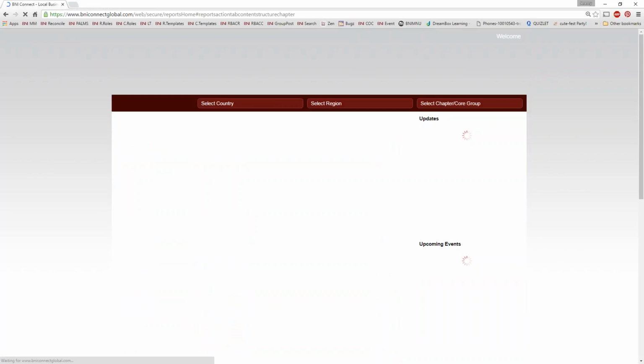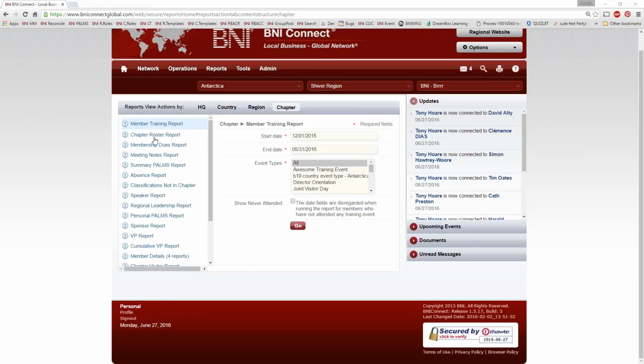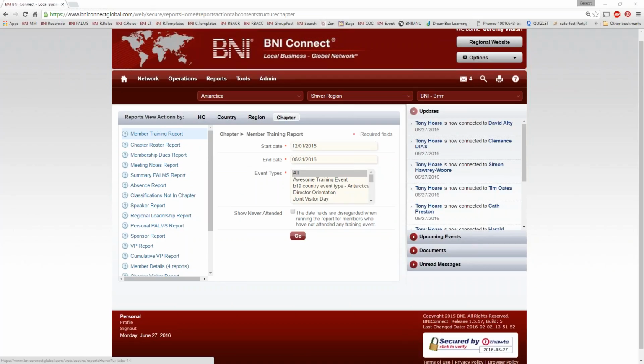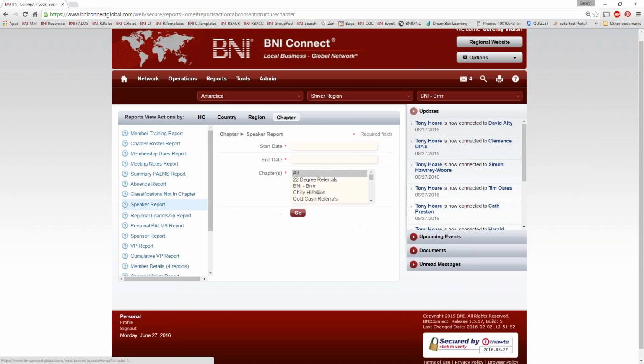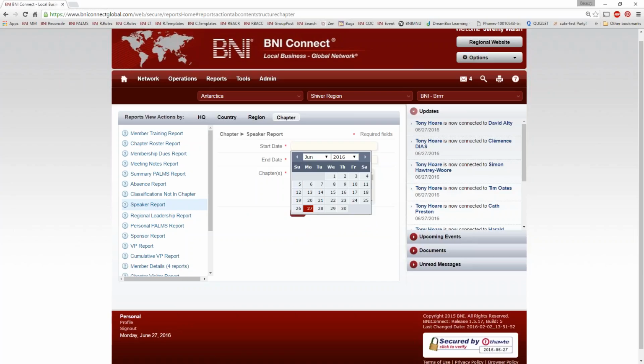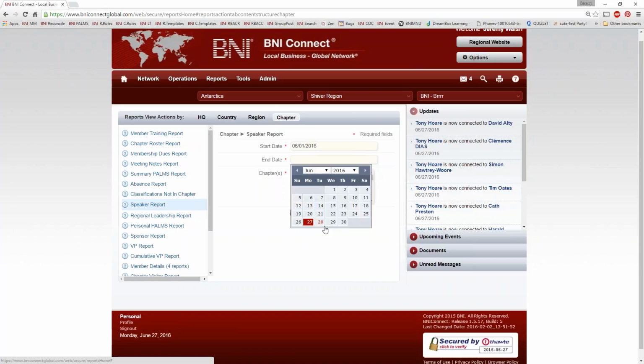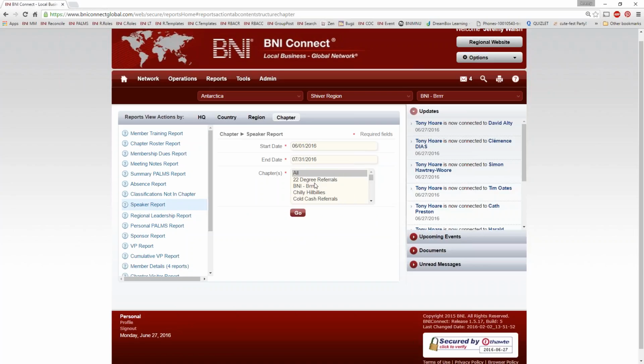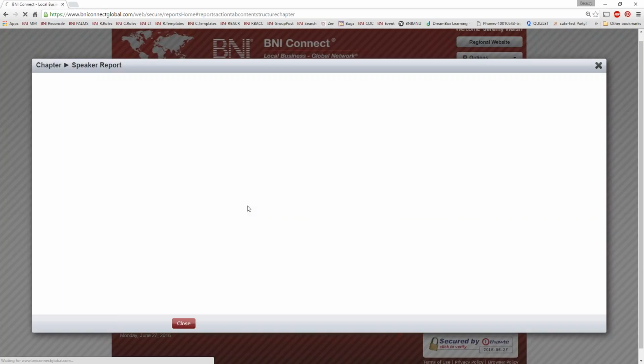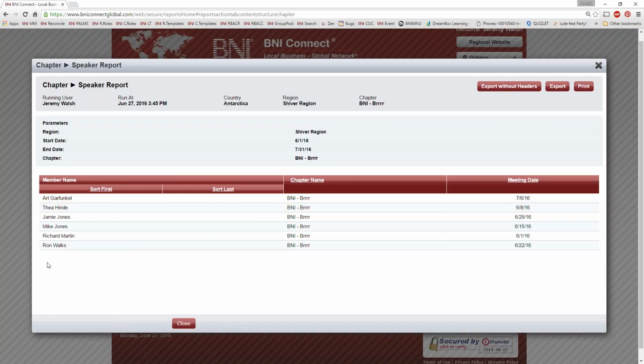So if I go to chapter reports, here's the list of reports down the left-hand side. And you can see it's a pretty extensive list here. But one of the reports, if we go about halfway down the column, says speaker report. So I can choose, once again, the date range. I want to look through the end of next month to see all the speakers. I click go, and here we go. I can see the speakers and what date they will be speaking.